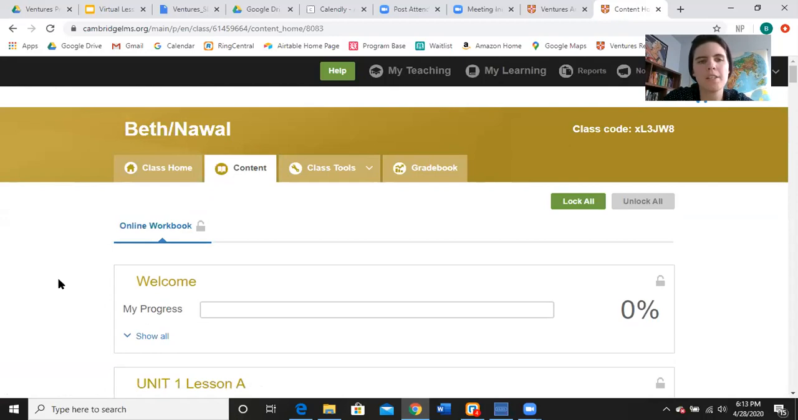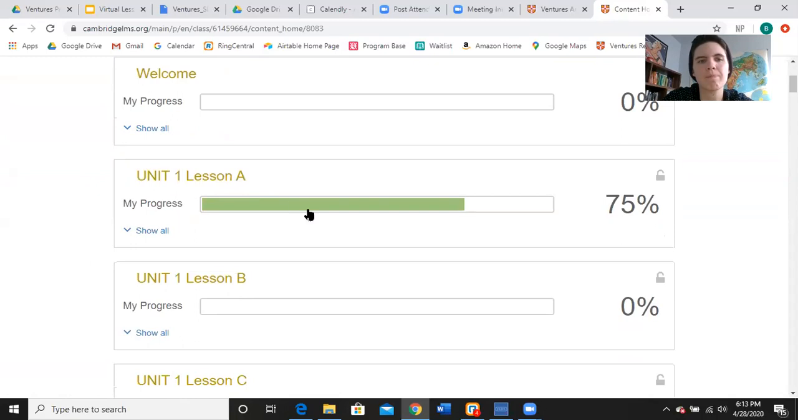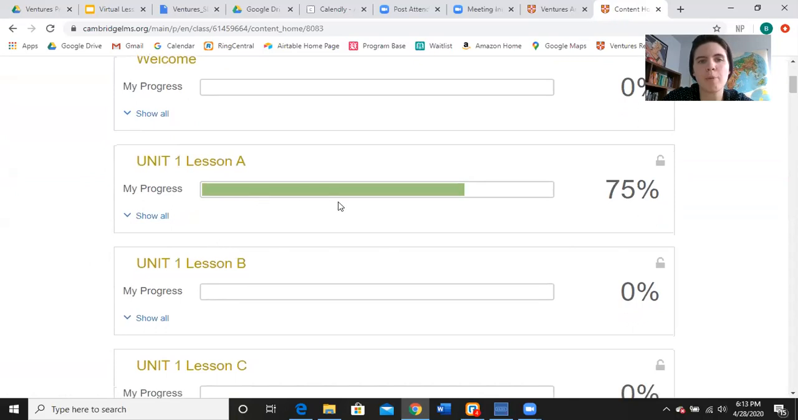So what it'll look like is this list of unit lesson names, basically. And you'll be able to see, it'll track your progress in terms of how much you've done in previous exercises. So you'll be able to see what you've done so far and what you haven't.